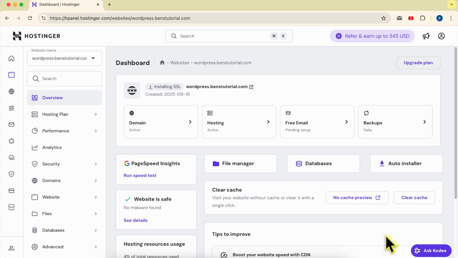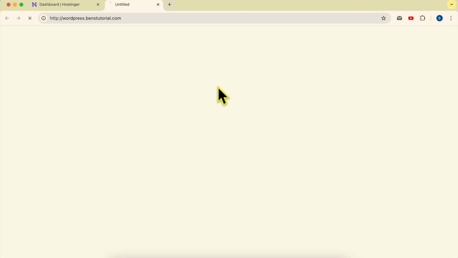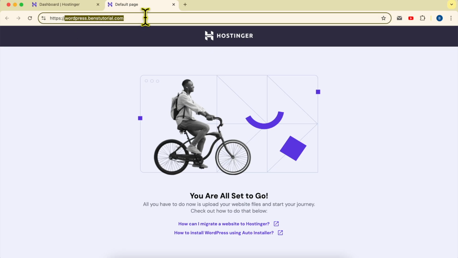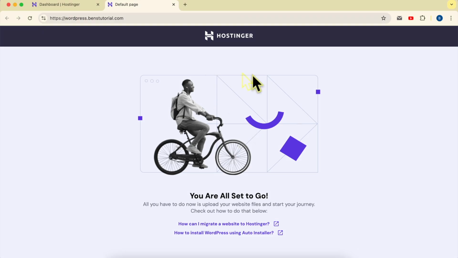And just like that, my new website is created on a subdomain. They are now still installing SSL for me. It's completed now. Let's give my website a visit. As you see, this is my subdomain, wordpress.benstutorial.com. It still shows this default landing page.